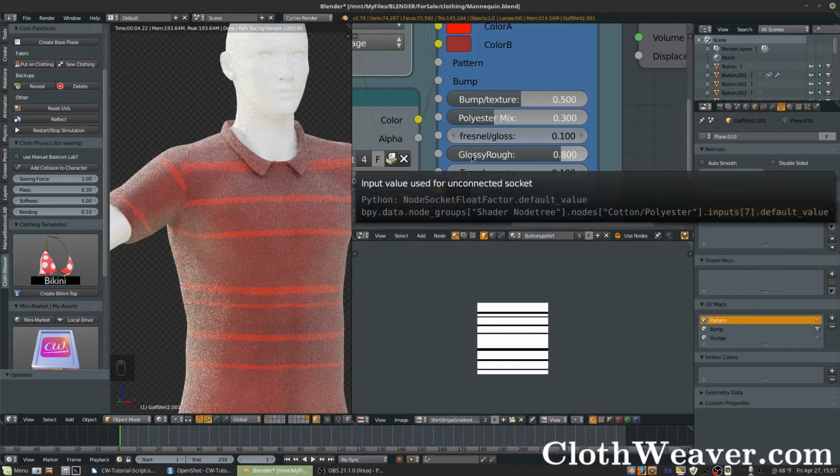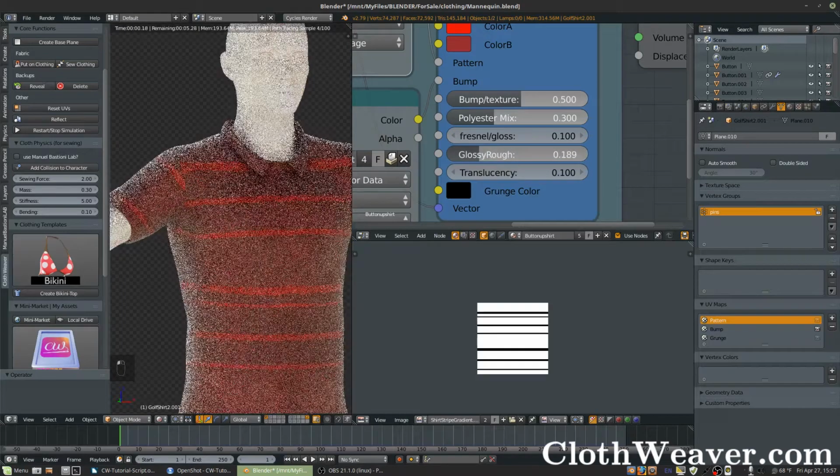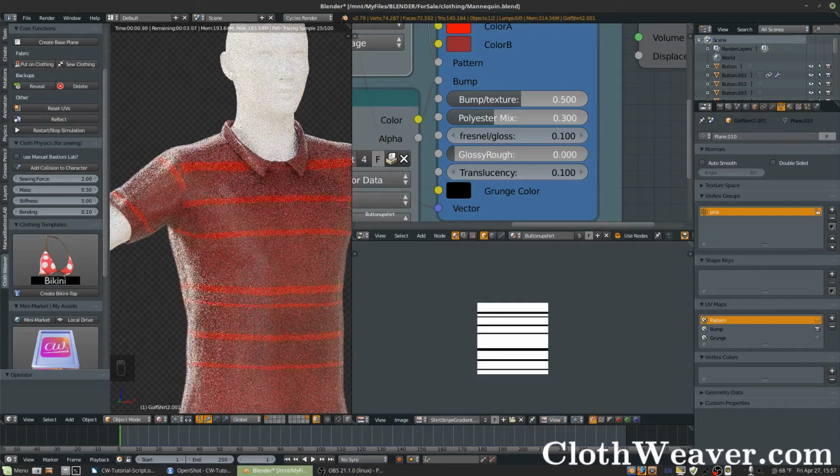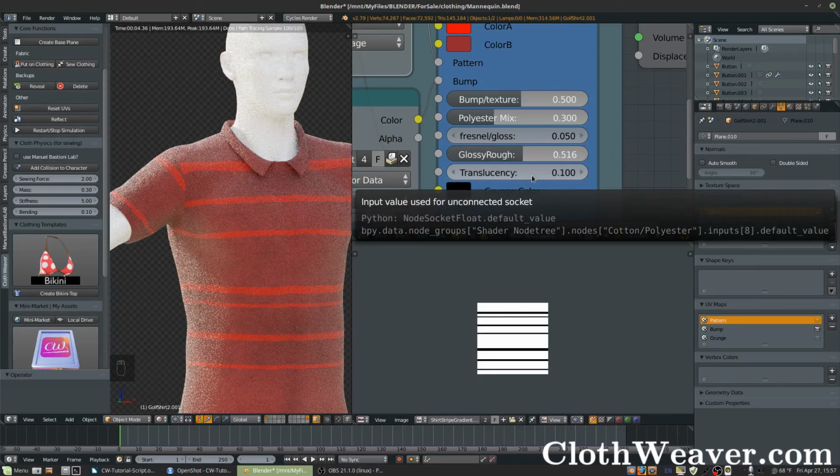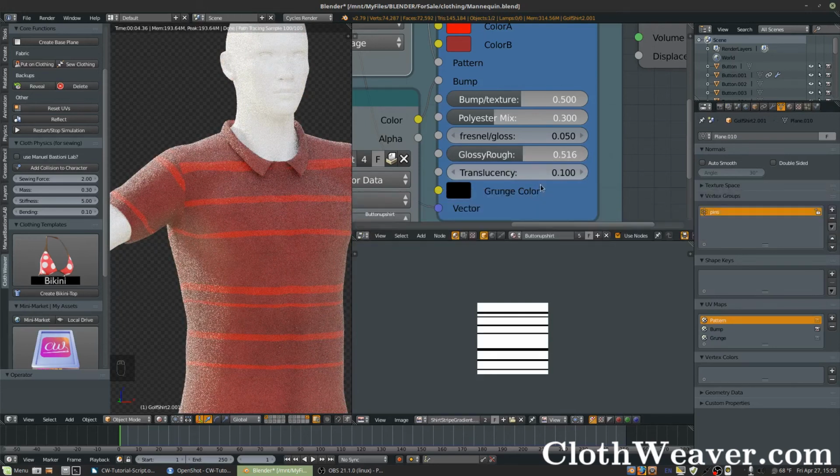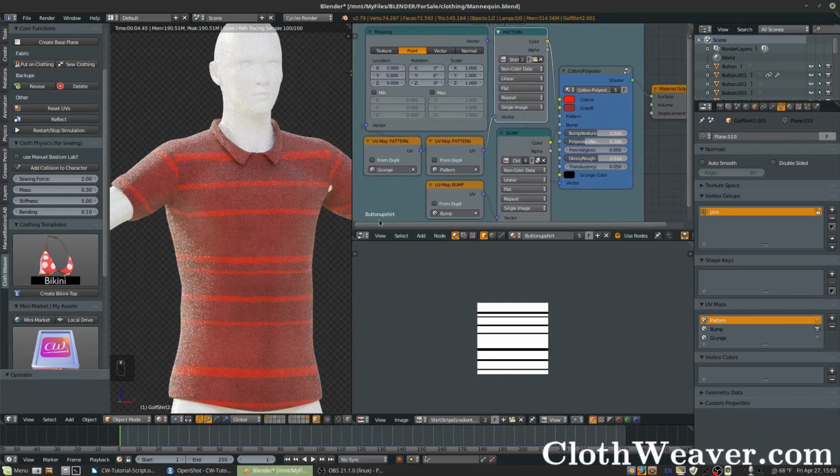Glossy rough changes how shiny or rough the light is. Turning this down will increase the shine, giving a wet or leather appearance. Translucency generally remains below 0.1 as well, and affects how much light will pass through the object. And that is how you use the Cloth Weaver shaders.